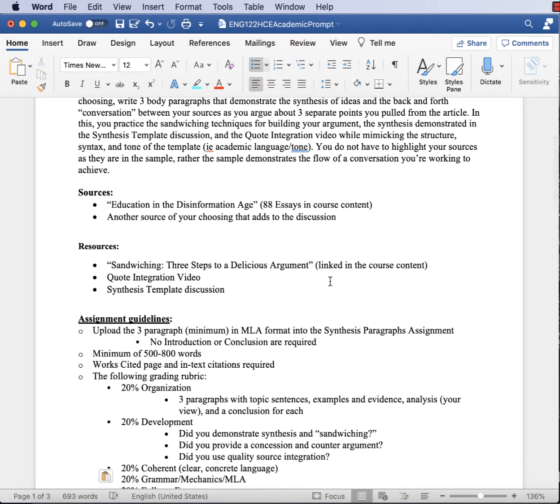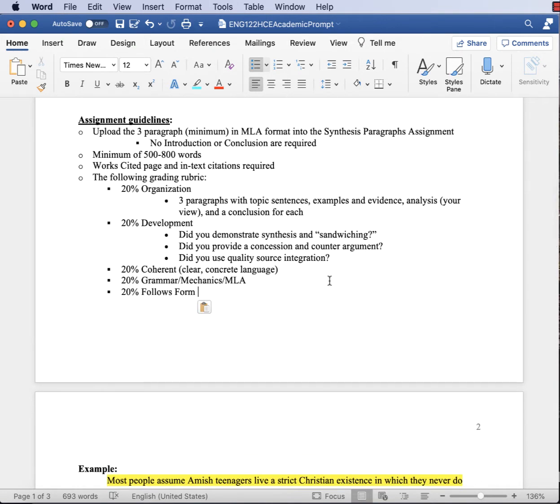The resources that create this assignment are everything that's in the course content. They are set up sequentially, so if you don't go through them in the right order, you are probably not going to understand what I'm talking about. So we've got the sandwiching article, the quote integration video, the synthesis template, which is a discussion that you're going to be participating in. And here's the assignment guidelines. You're going to upload the 3 paragraphs in MLA format into a synthesis paragraphs assignment Dropbox.